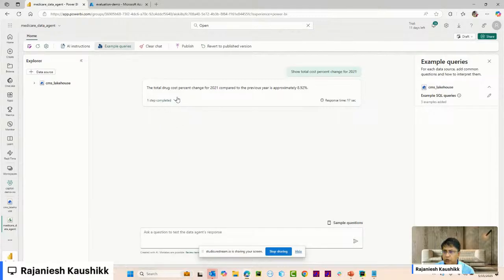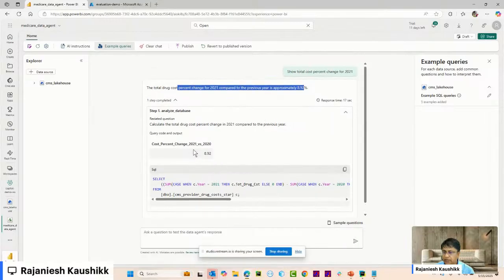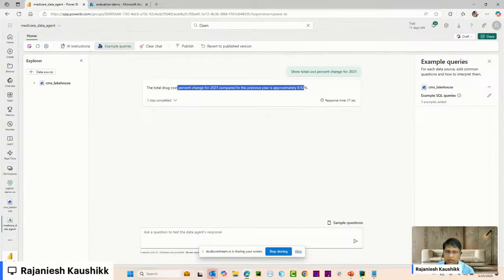So now you see total cost change from 2021 compared to the previous year is this much, and this is a step and this is the query it ran. And this is how the whole answer to the question is coming up. Good. So now another question. Let's fire.